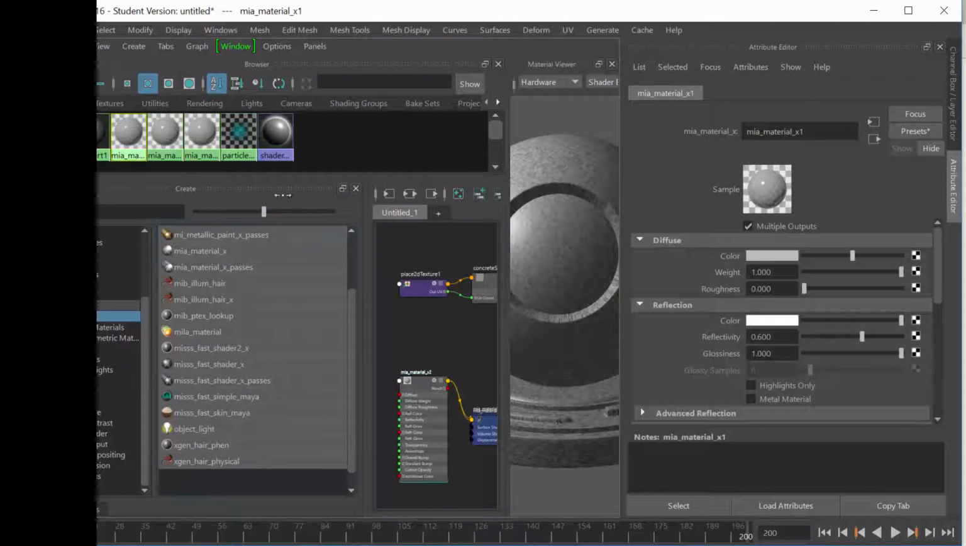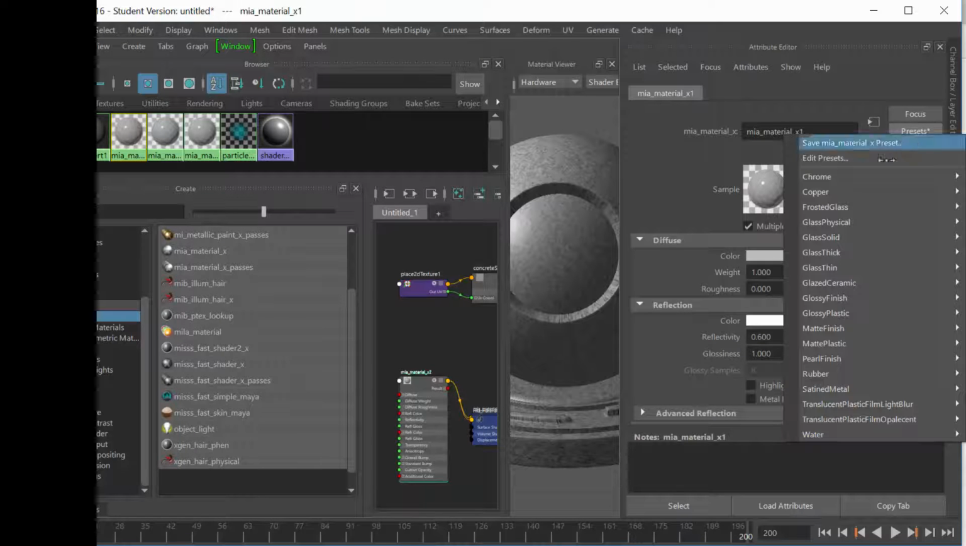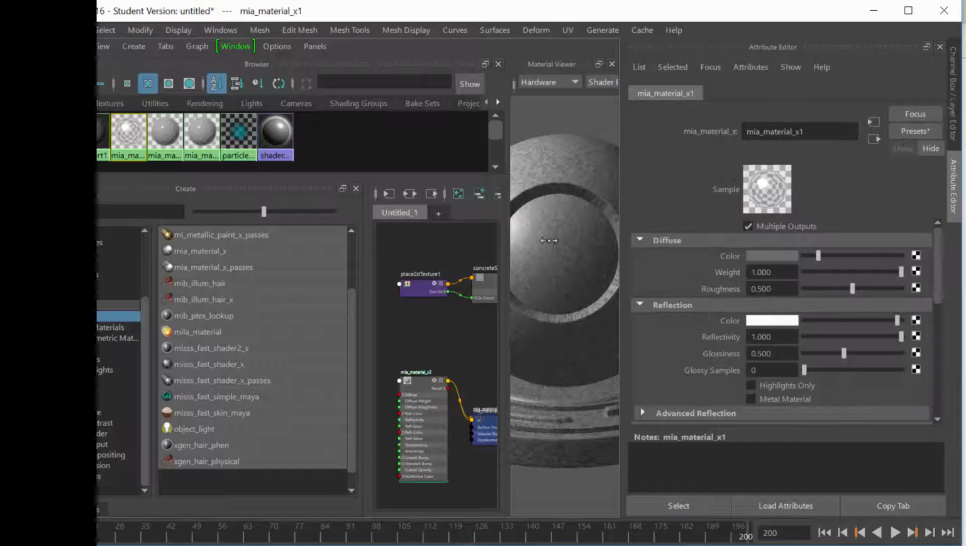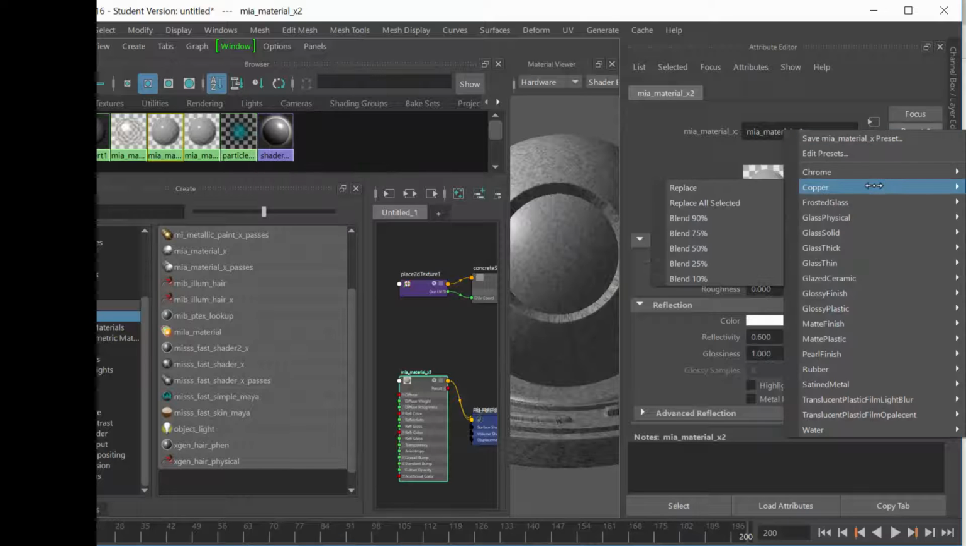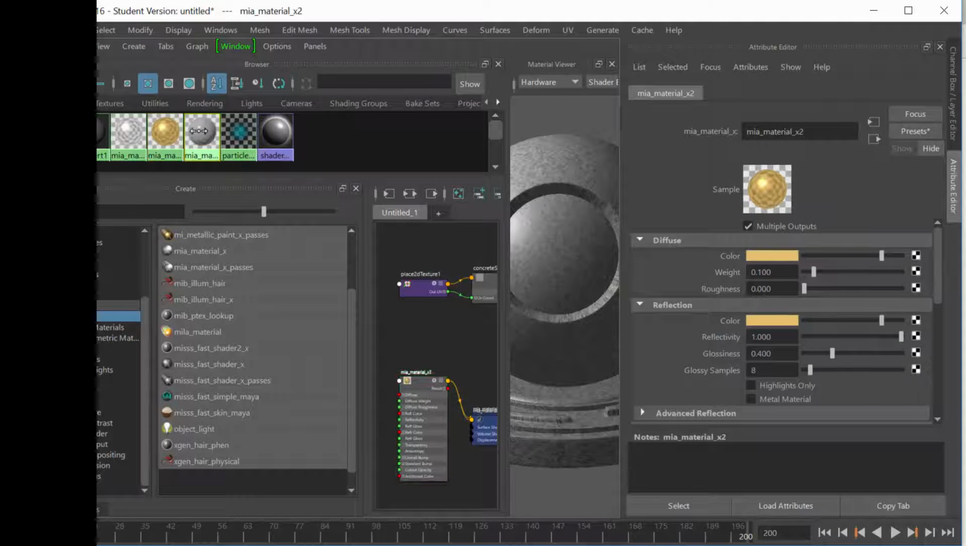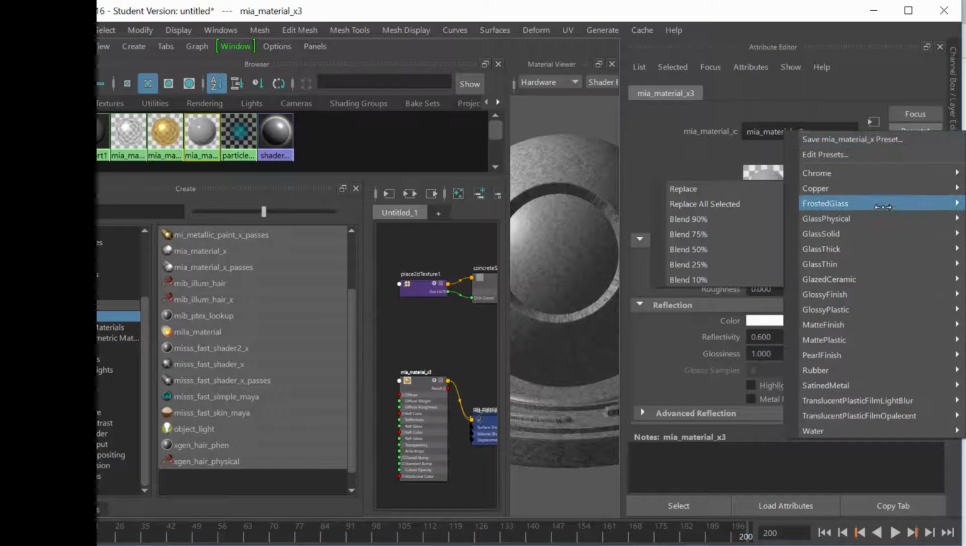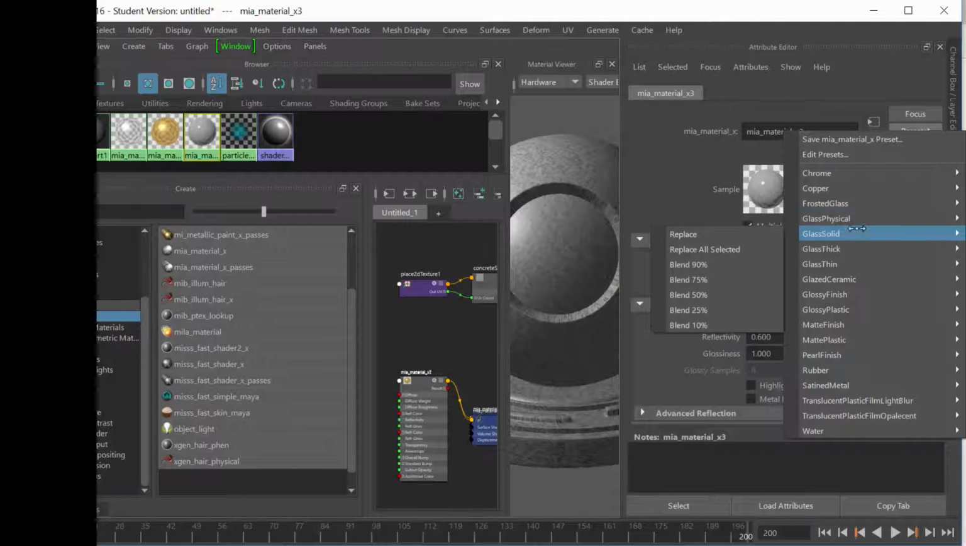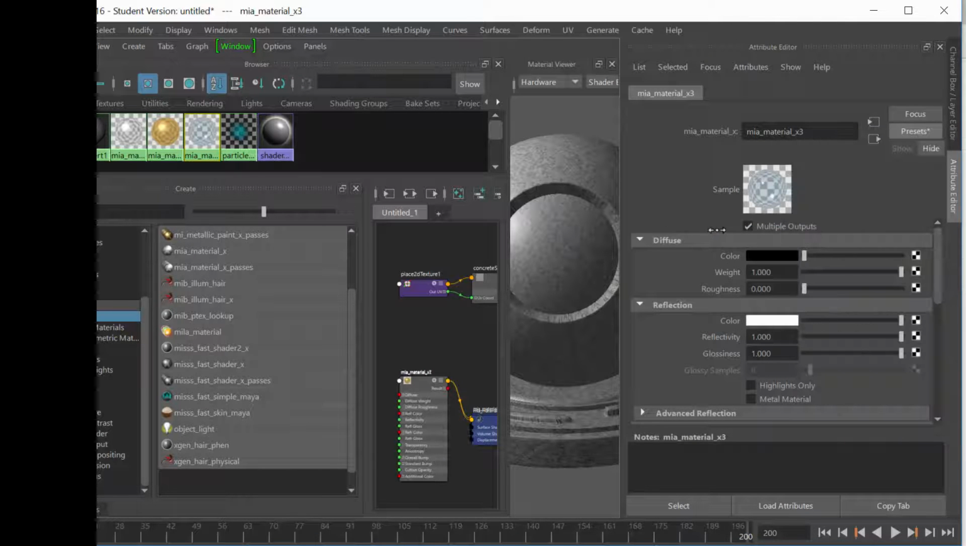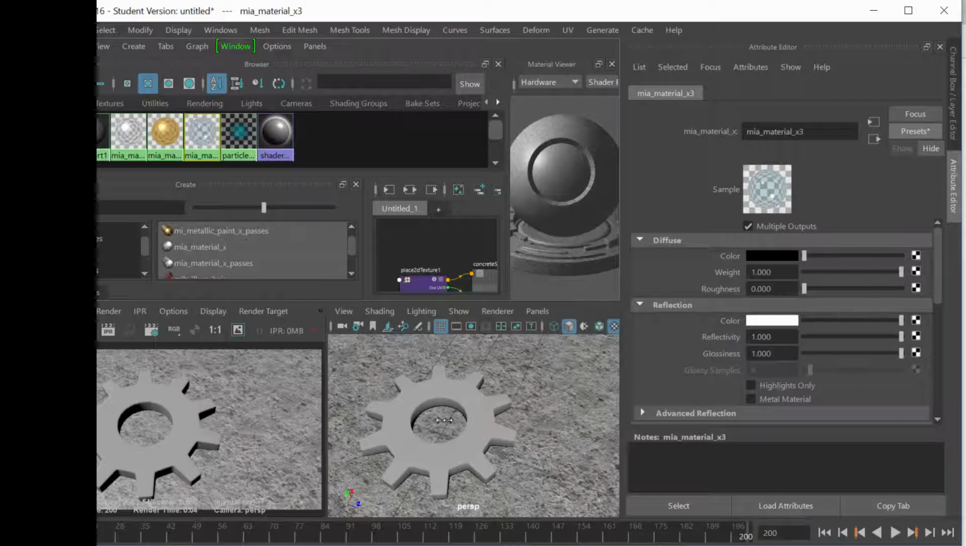So the first one, MEL material X1, we go to presets and go to chrome replace. This is now a chrome shader or a material. Let's go to this one. Go to presets, copper, replace. Let's get that on there. Okay, and now over here, this presets, we'll do a glass solid perhaps. We'll try that out. And then we want to assign these to the gears.